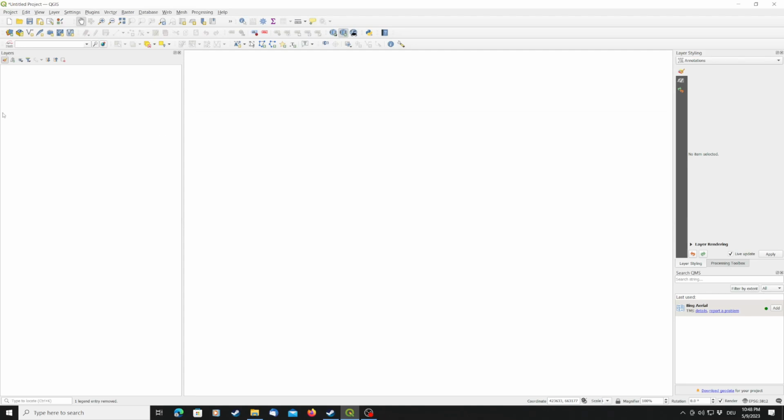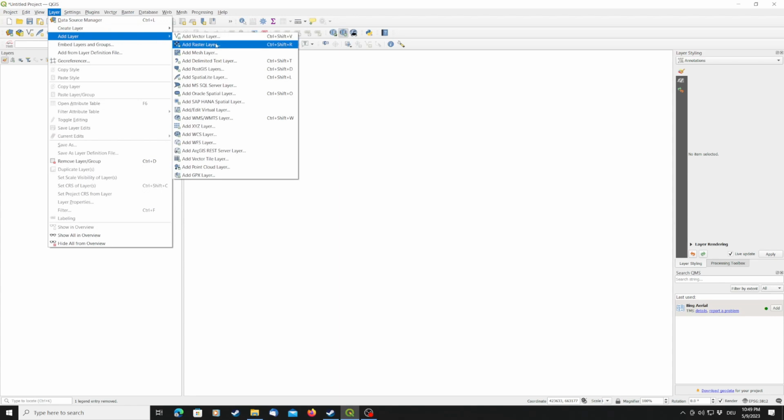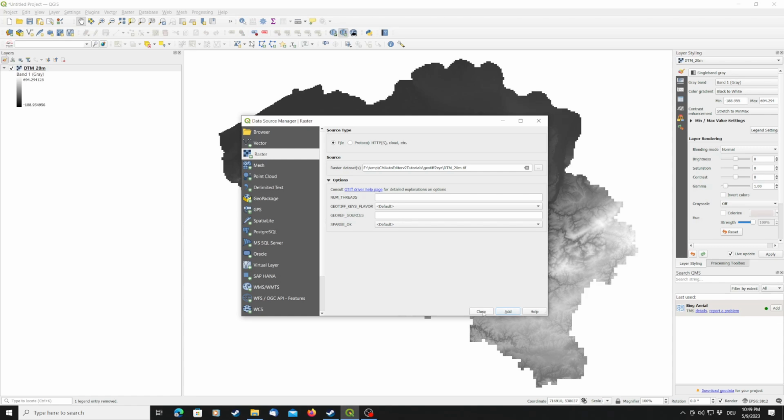For this tutorial, we are using elevation data from Belgium, and we'll load the Geotiff file first, and we do that by selecting layer, add a raster layer, choose source type file, and select the correct Geotiff image. That's this one. I've already pre-selected it, and you click add.